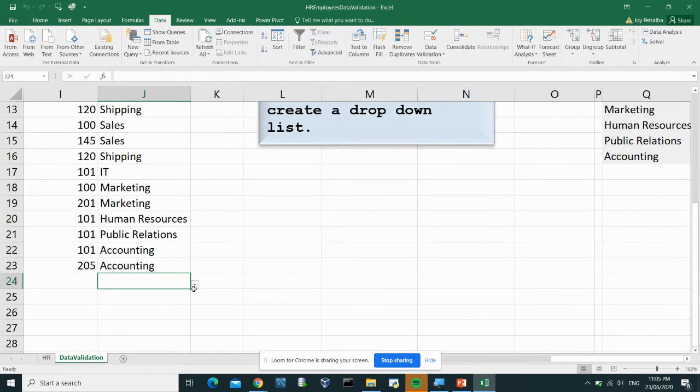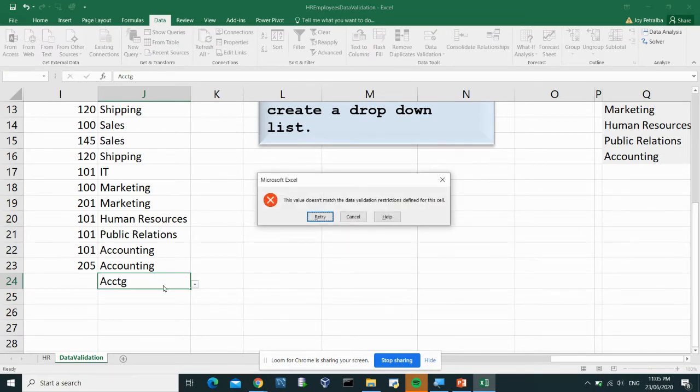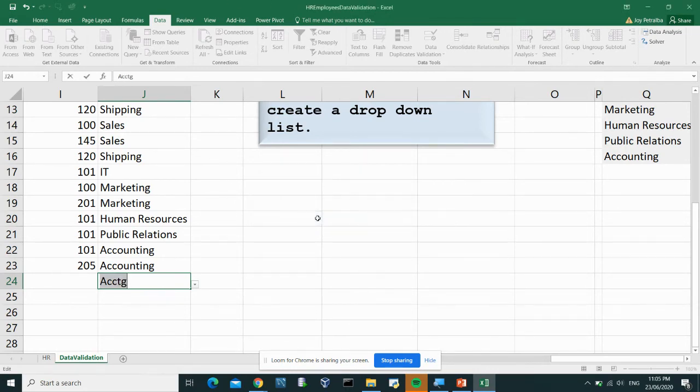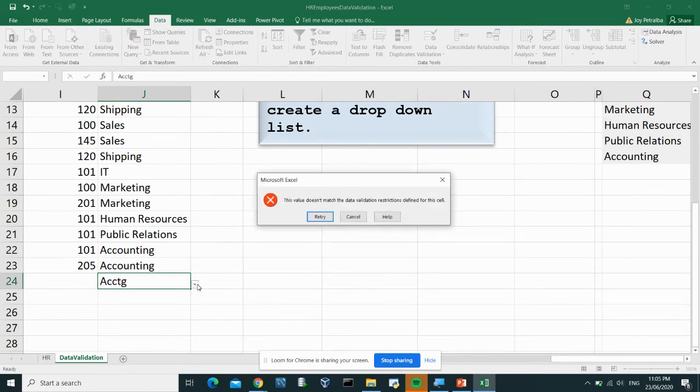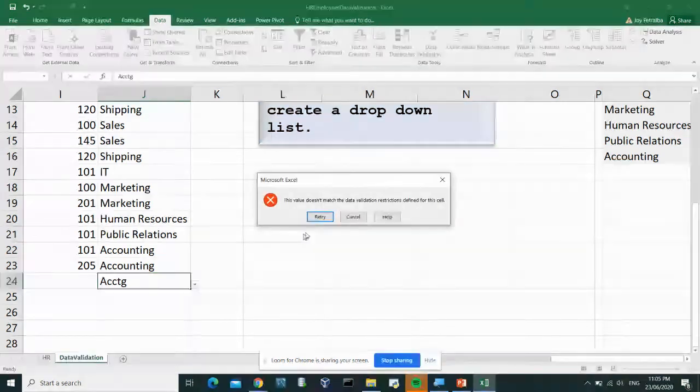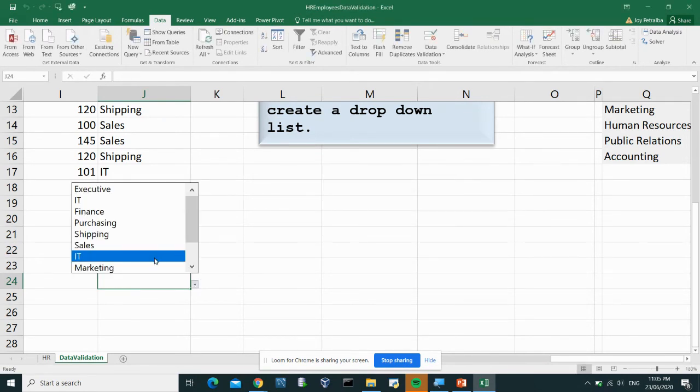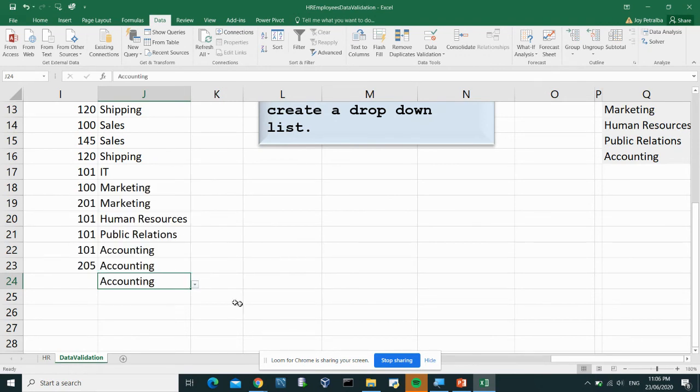Say for example, I wanted to enter again accounting. There will be an error message like the value doesn't match the data validation restrictions defined in this cell. So you click on Cancel or you can Retry and enter Accounting again. Okay, so try that out.